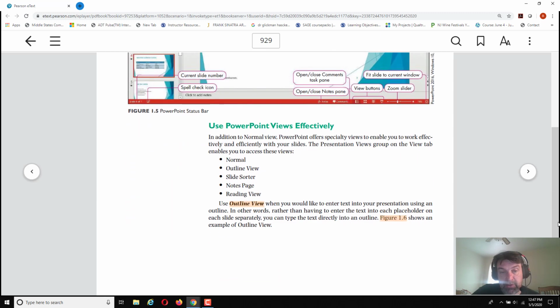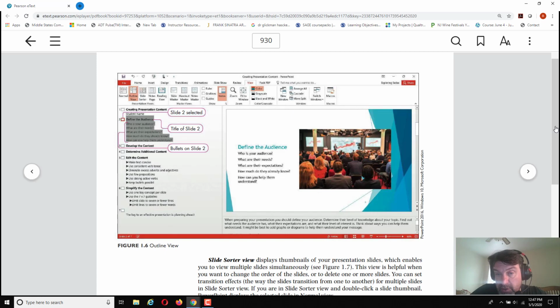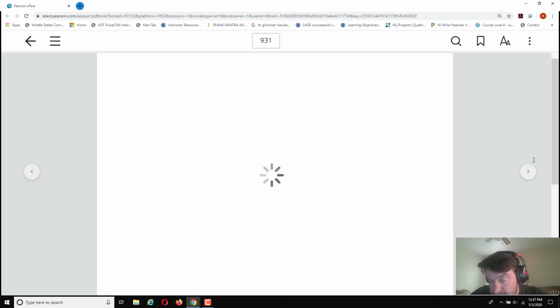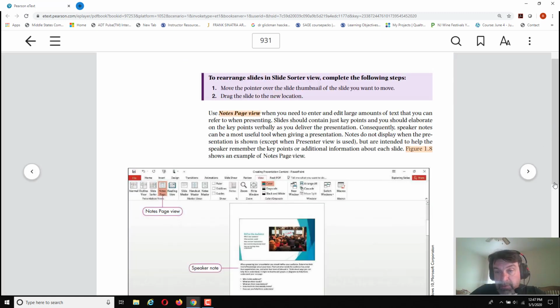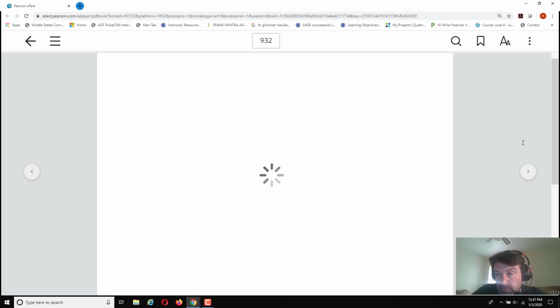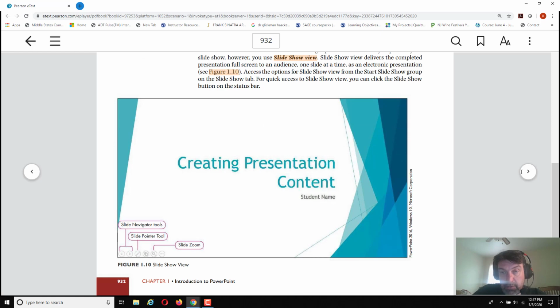Using PowerPoint views effectively. There are the views, normal down to reading view. In the next pages, we'll see examples of each. Know when to use them. Slide sorter view shows basically what's going on, how many slides there are, allows me to move them. Notes pane view, 931. Reading view, 931 and 932. Slideshow view, 932 at the bottom.